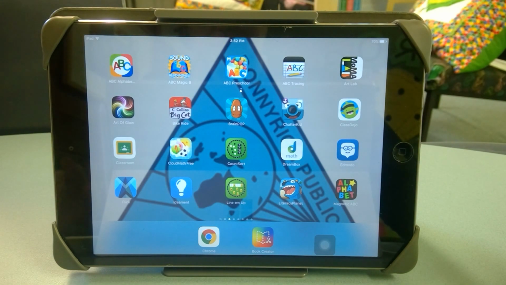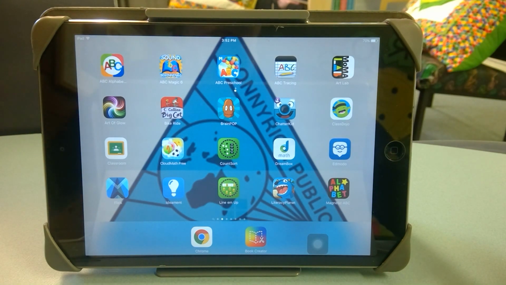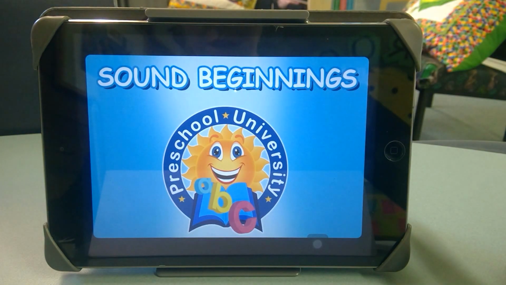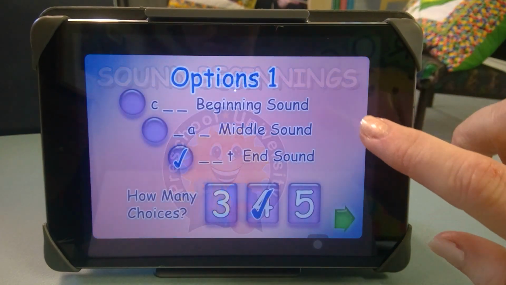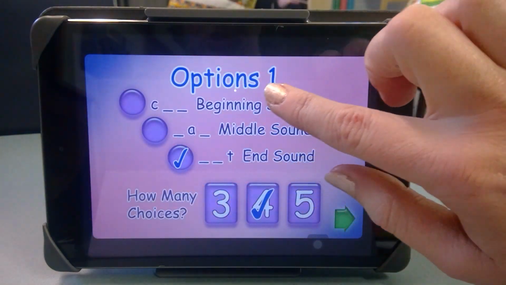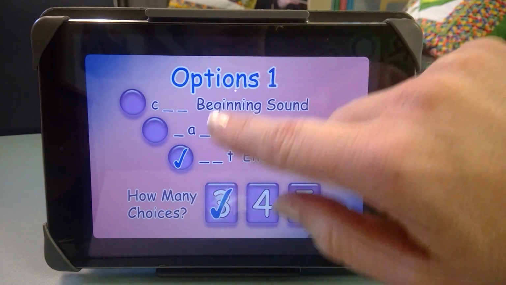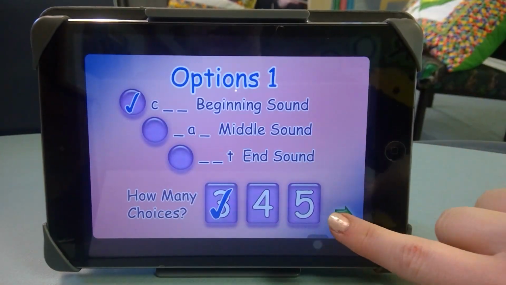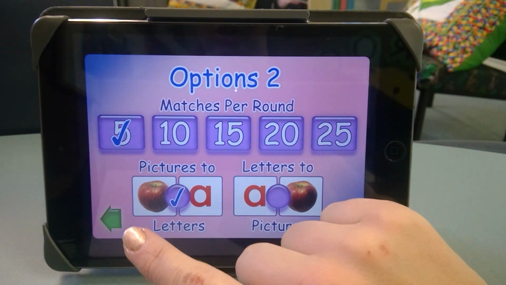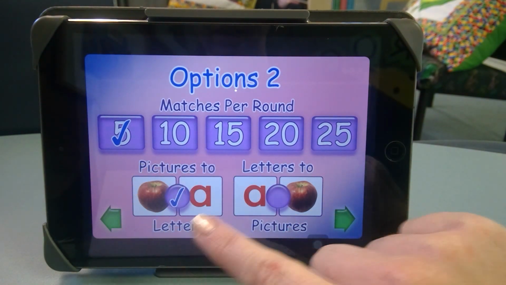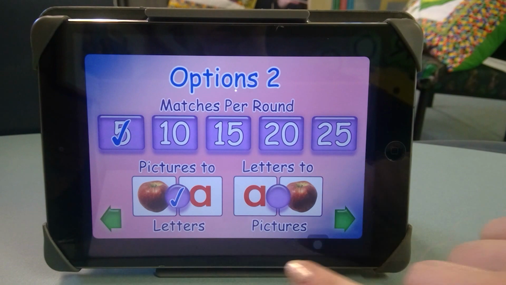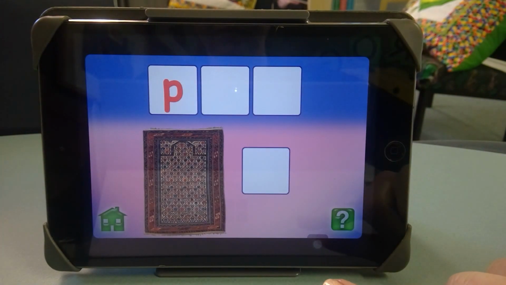Okay, so I'm going to try and take you through these pretty quickly because you're all educators, you know how to work an app. Okay, the first one that I've got is the ABC Magic one here, Sound for Beginners. So you go in and you select whether you want to do beginning sound, middle sound, or end sound and how many choices you want. So let's just go with the easiest one, beginning sound, only 3 choices. And you can choose whether you want pictures to letters or letters to pictures. So I'll stick with the pictures to letters.